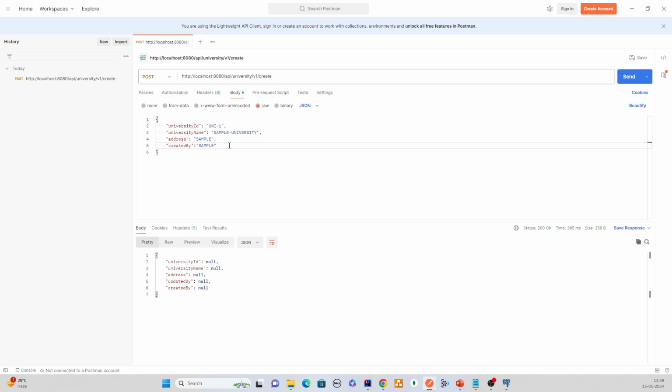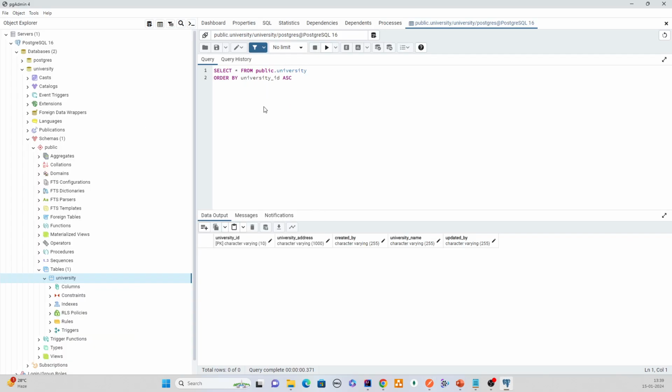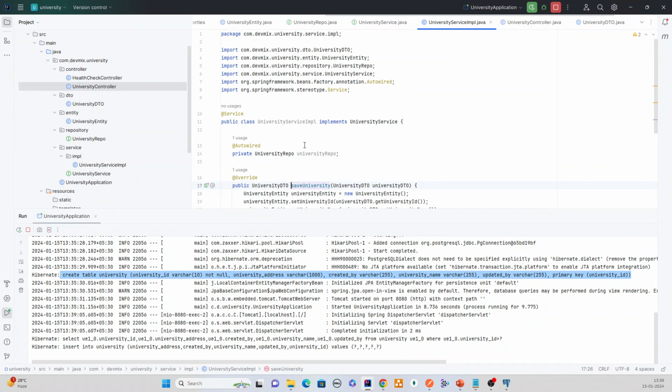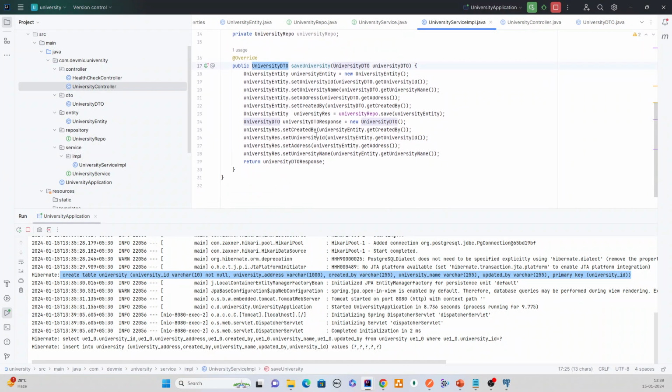It returned null. Okay, let's go to the database and see whether it is saved or not. In the database it is saved, but it is returned as null. Somewhere we made a mistake. Let's go to the service. The university entity object, this one we have to change to the response object, the entity object.